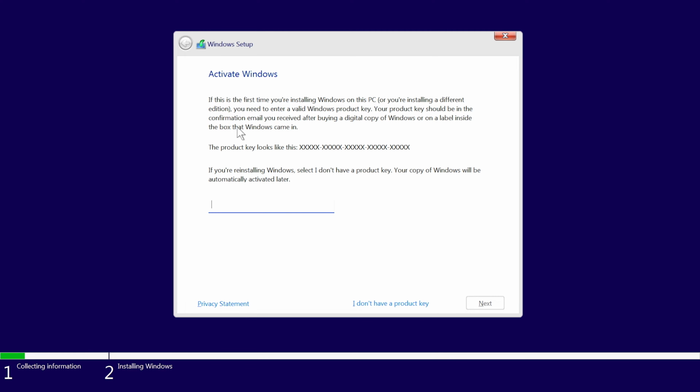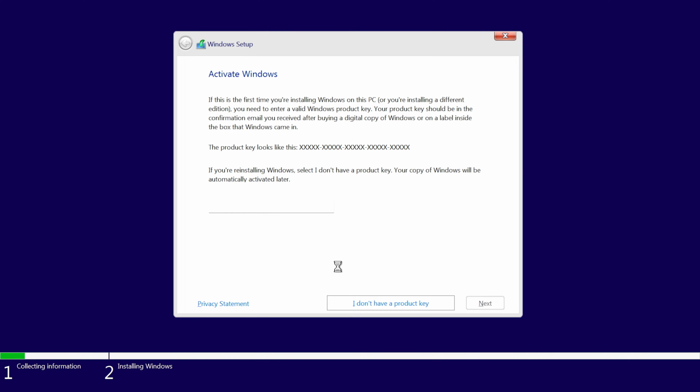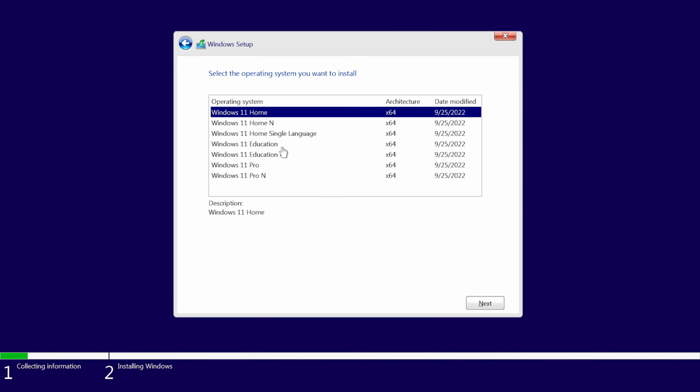Activate Windows. Unless you have a Windows 11 product key, and I'm going to assume that you don't, if you put in the product key, you will not have the next option that I'm going to show. But if you hit I don't have a product key, this is where you'll basically get all of these options.